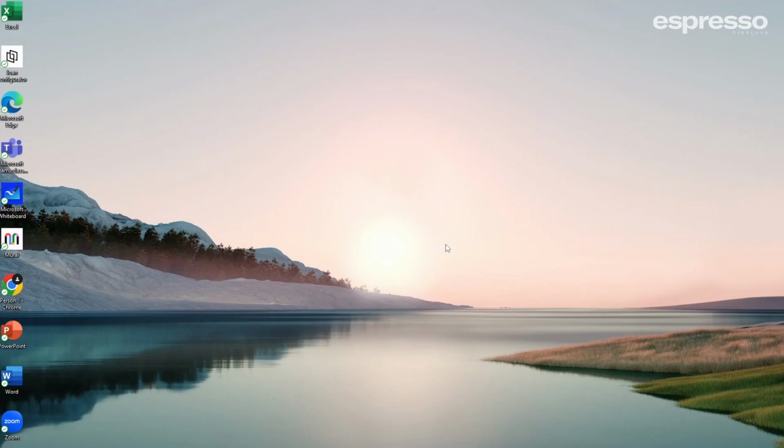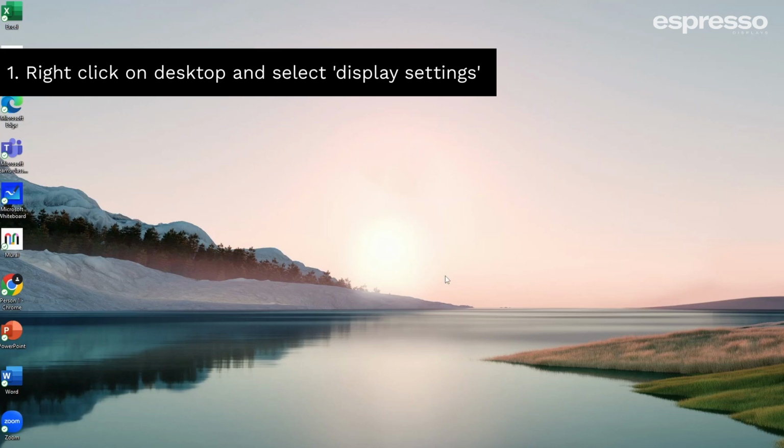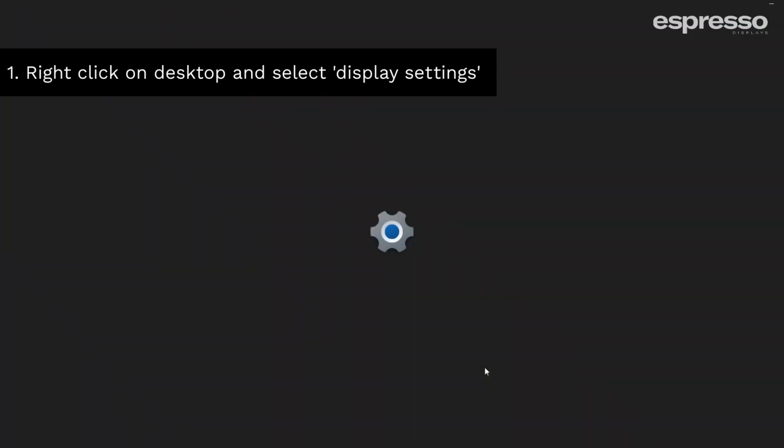Next, let's go over Windows. Before we begin, please ensure that your display is properly connected to your device. First, right-click on the desktop and select Display Settings.